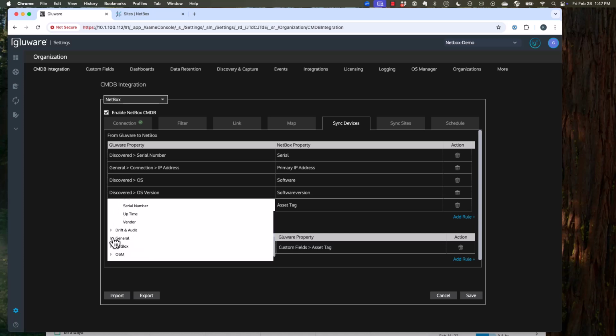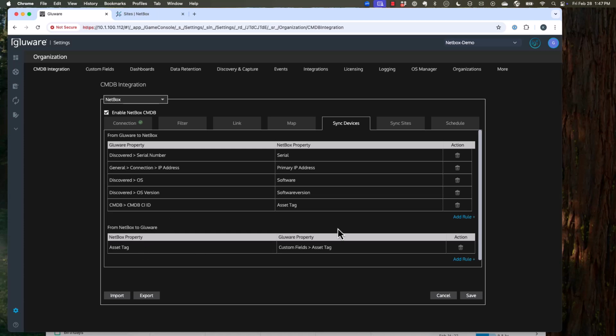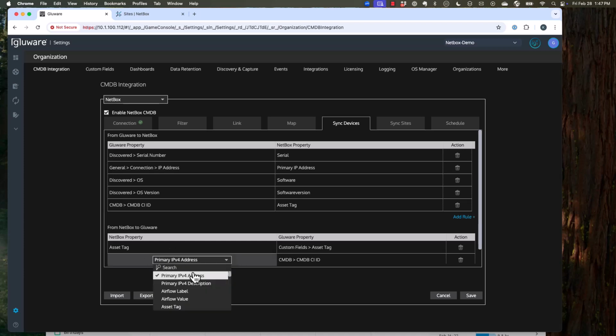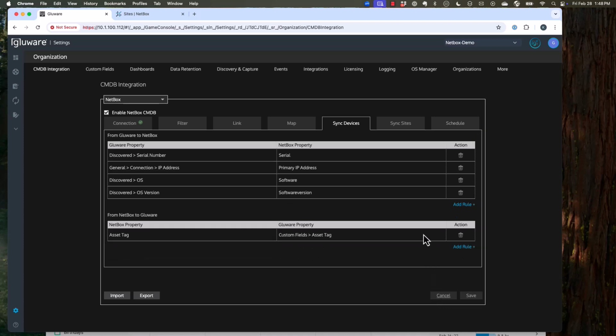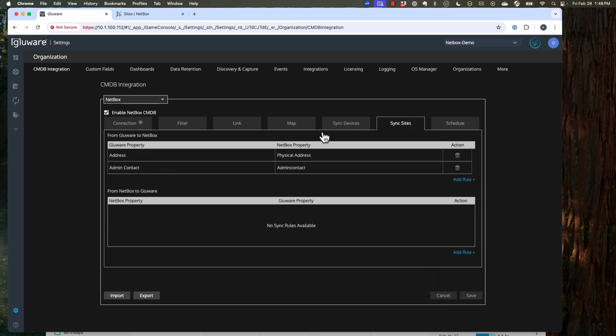If I wanted to, I could add other properties as displayed on the screen. On the NetBox side, I'm taking the asset tag from the NetBox system and adding it to a custom field in Gluware. If I wanted to choose others, I could choose from the list of all the various attributes that are displayed in the box here. I could do the same for site-specific properties as well.